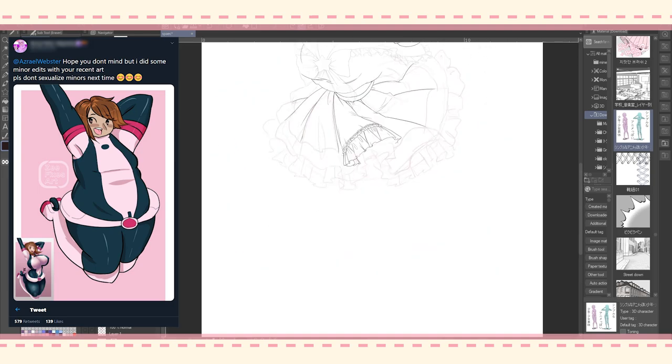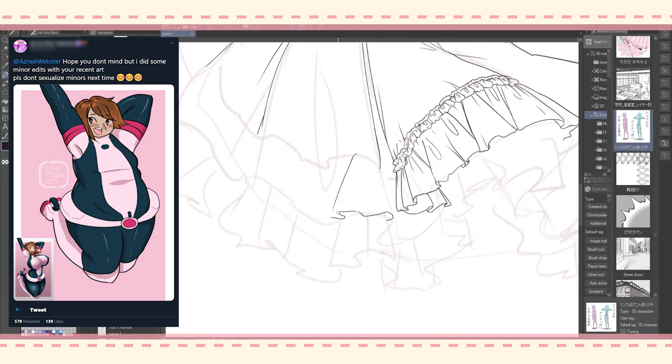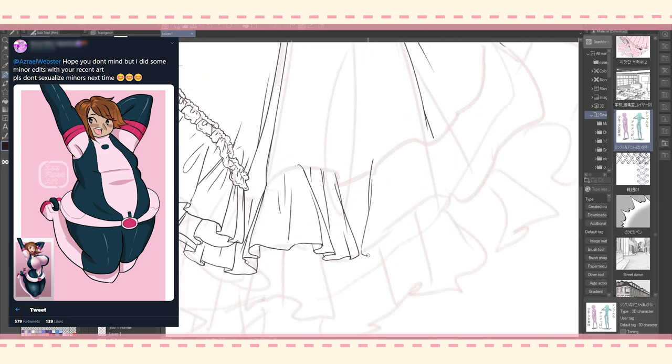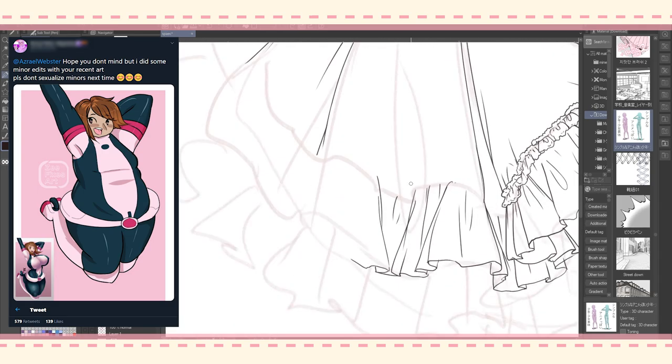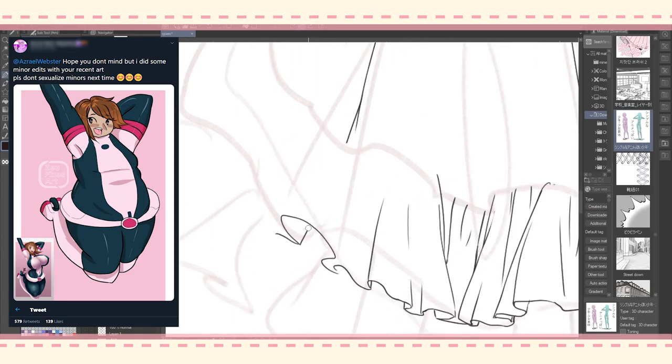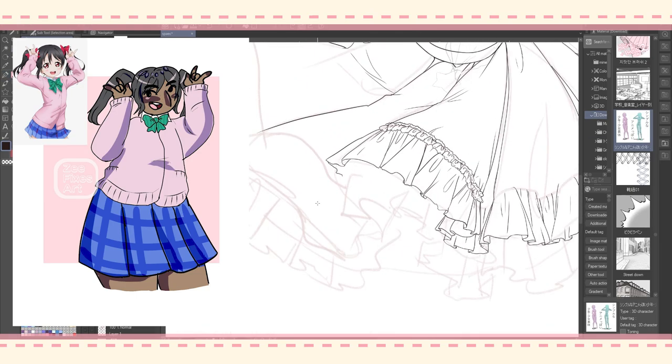At Azrael Webster, hope you don't mind, but I did some minor edits with your recent art. Please don't sexualize minors next time. Oh boy, we've got slightly darker skin, but not by much, a larger body, and again, removal of the more obvious feminine features. Nico Nico, no!